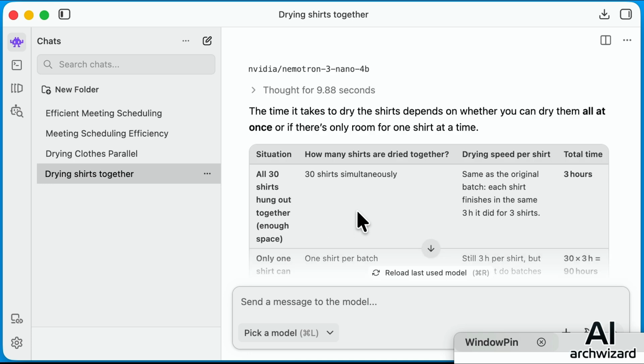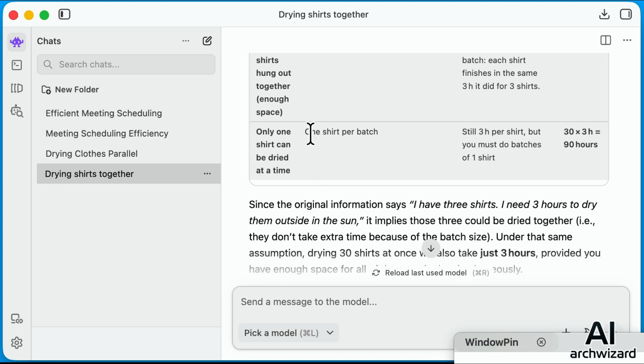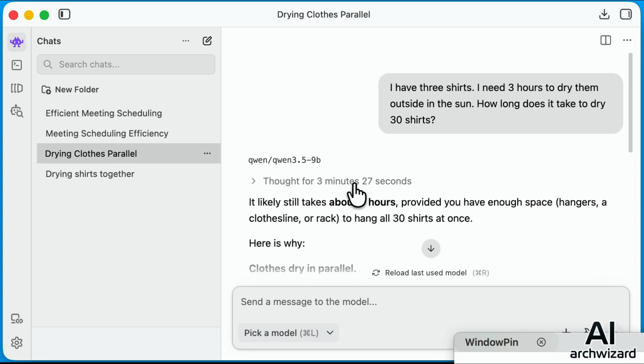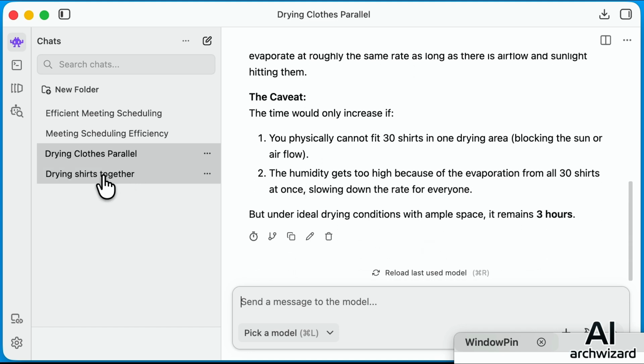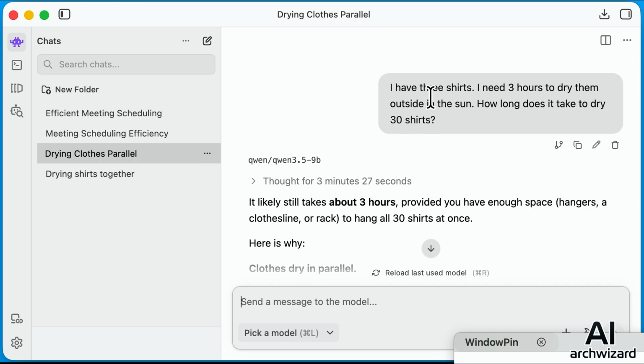But there are some situations when there are limits on space, so you can only dry 1 shirt per batch. I cannot estimate the quality of the answer, but at first glance, Nemotron, which was smaller, was faster and gave better results than Qwen. So this prompt is about reasoning with these three shirts, just an example of a prompt that is testing reasoning.